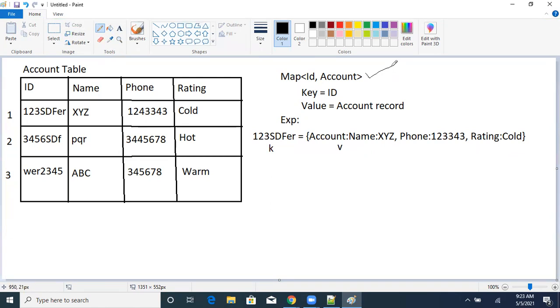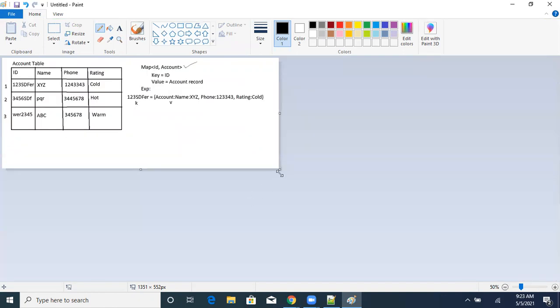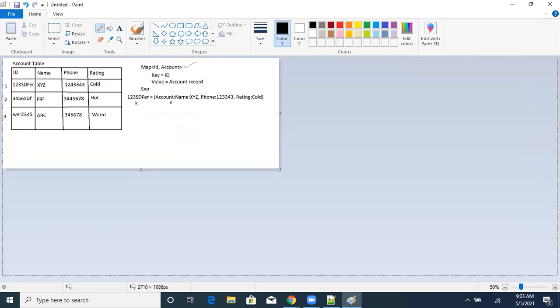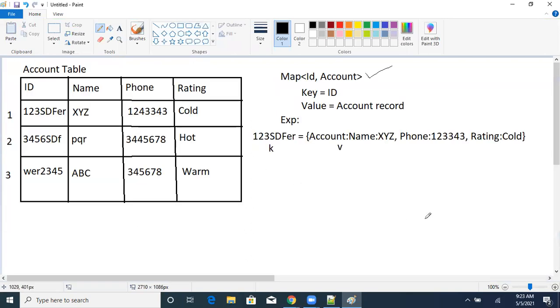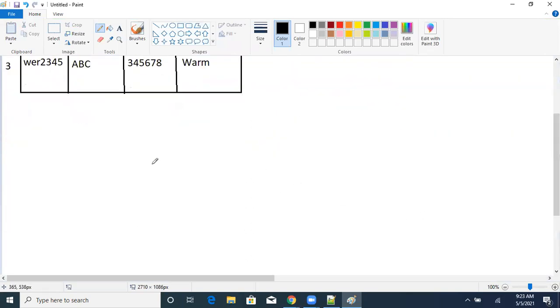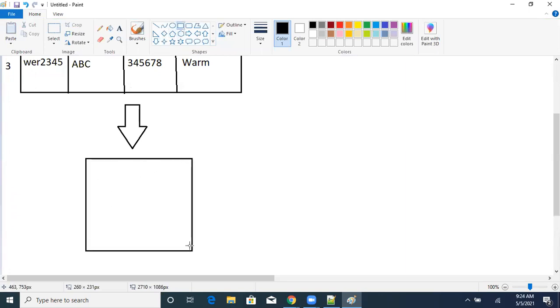I will ask a little bit of questions. Please let me know where all these three records are available. All these three records are available in the account table. To bring this data into the program, what will you do? You have to write a query. Exactly, SOQL.